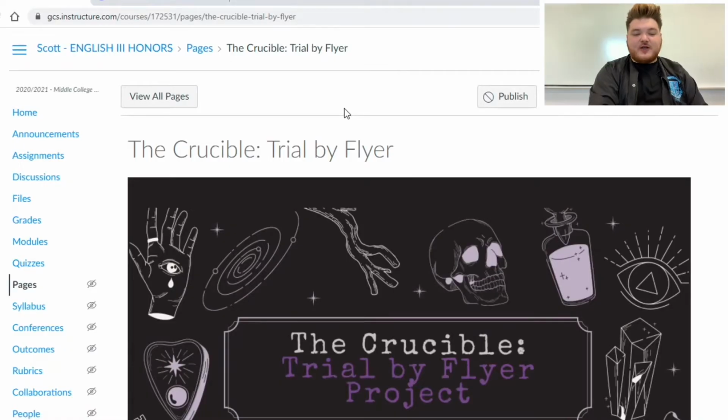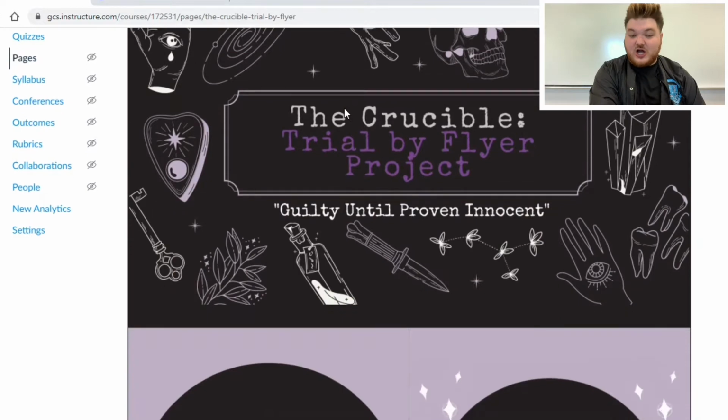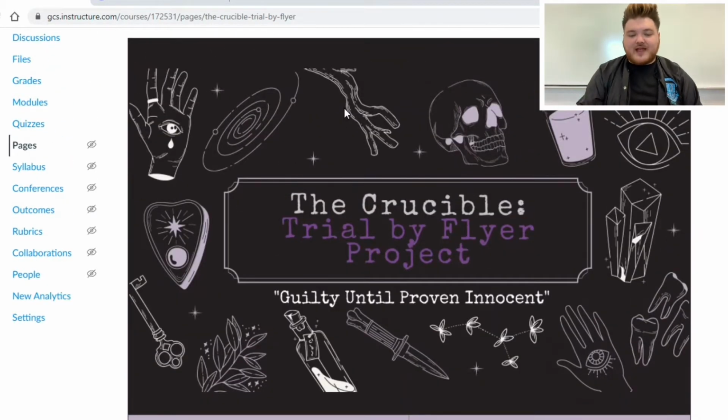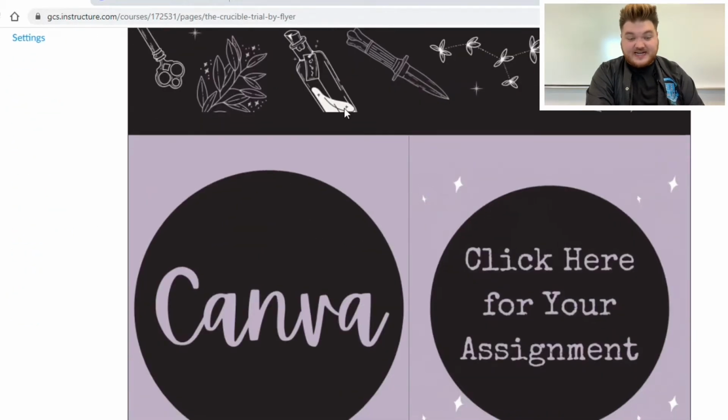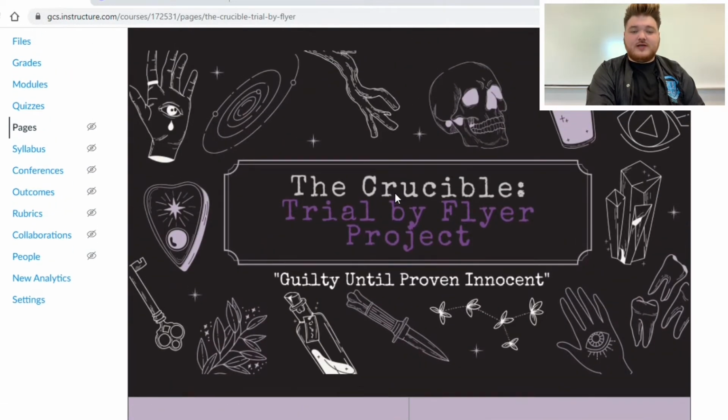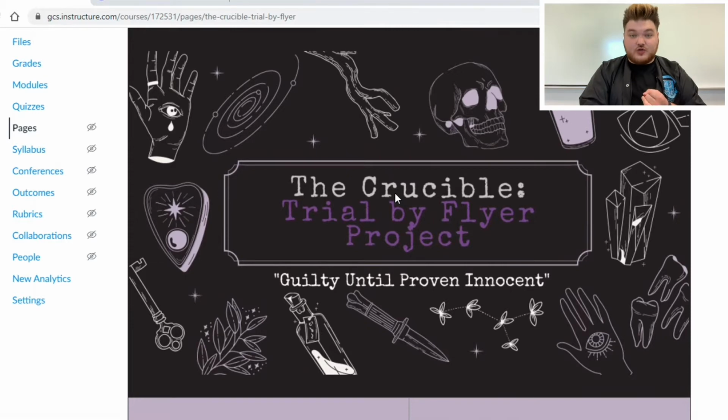As you can see, I created this entire page on Canva. So this entire page, the Crucible Trial by Flyer project, Guilty Until Proven Innocent, was created on Canva, as well as these two buttons here. So what I wanted to do is, one, include a resource that I can use, which is what I did to create this page, as well as some other things that I'll show you once I get to the actual Canva website, but also do something that my students would be able to use, which they can use Canva to create this flyer for their Trial by Flyer project.